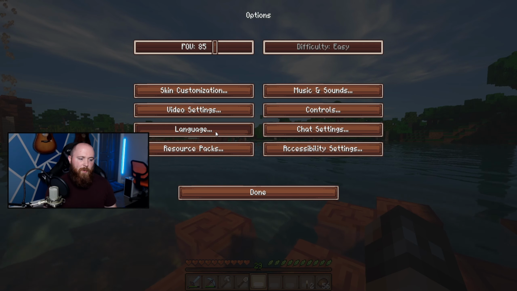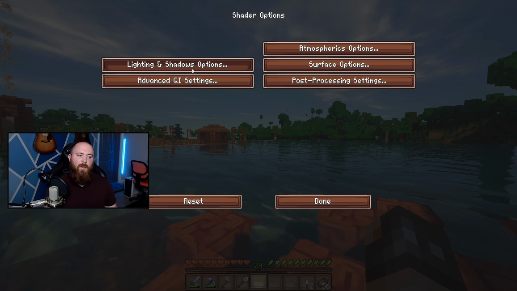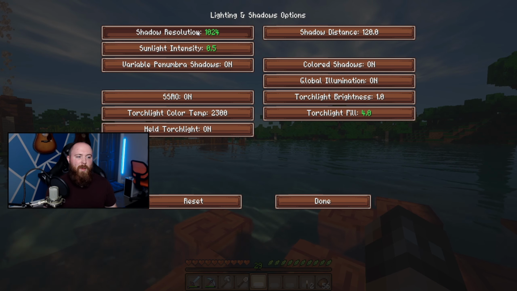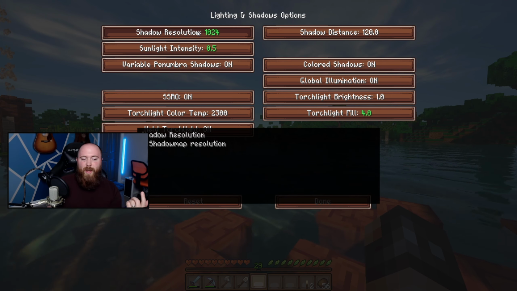So if we go options, video settings, shaders, shader options, go into lighting and shadows. So this is something I did just because I didn't see the need for my shadows to be 4K textures. So I dropped the resolution down on those. It's a little bit of a rough edge, but you honestly don't notice it, and you're going to get a pretty big performance upgrade just dropping it down.